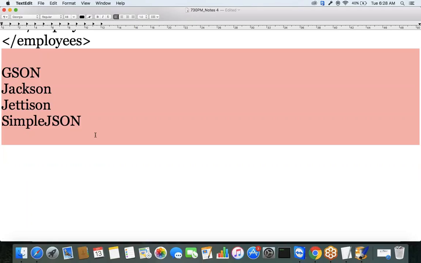But in Android, built-in support is provided. Android is providing support for converting object to JSON and JSON to object. So we don't need to take any third-party library support, because the Android SDK is providing the support for JSON parsing. So we don't require any third-party libraries.